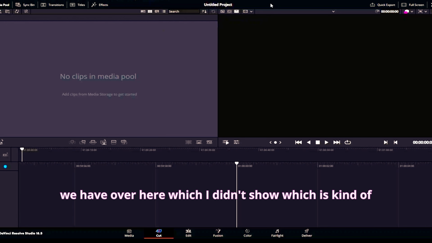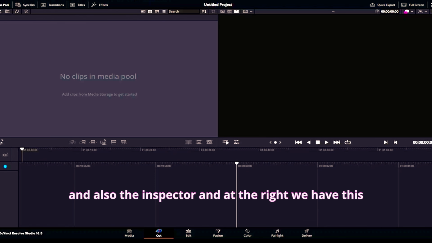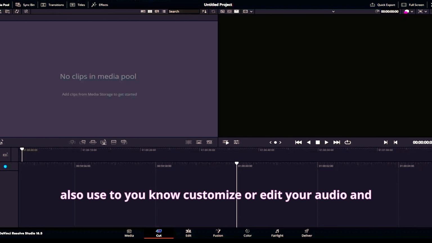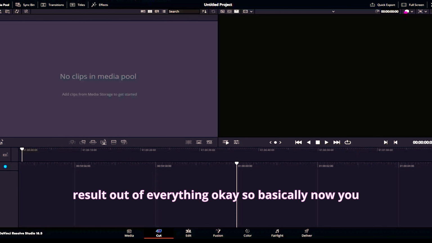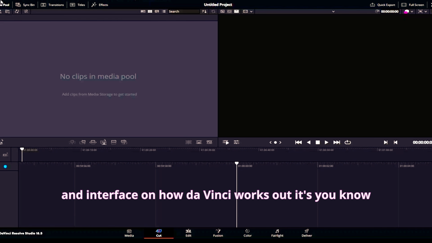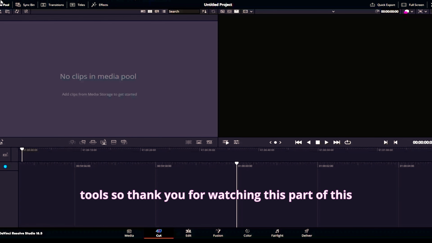Then we have over here, which I didn't show, the quick export, the full screen, and also the inspector. And at the right, we have this volume meter, which you can also use to customize or edit your audio and manage it so that you get the best result out of everything. Okay, so basically now you know everything about the workspace and interface on how DaVinci works, and where you can find the tools.